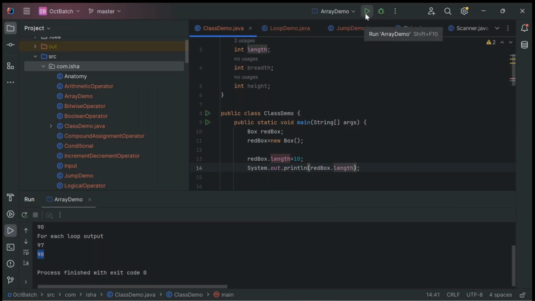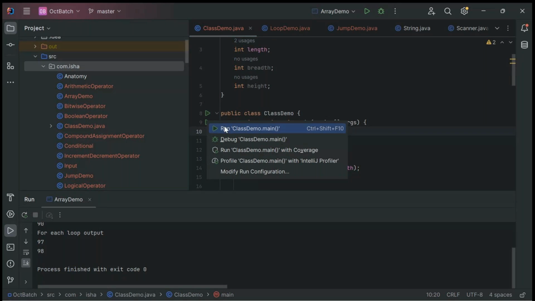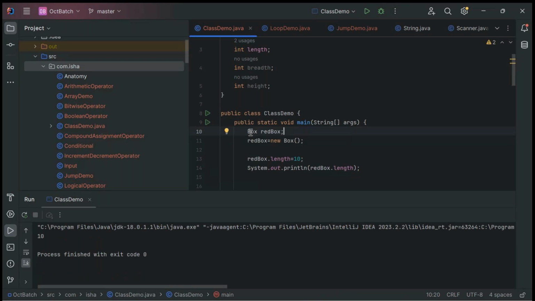I am running this code now. Once I execute the code, you can see, which code am I in now? This one only, right? And the class domain. You can see the 10 is printed. For example, I have set only the length. I didn't specify the height. Let me print the height and see what has happened to the height. So I am saying redBox.height. I'm running it.